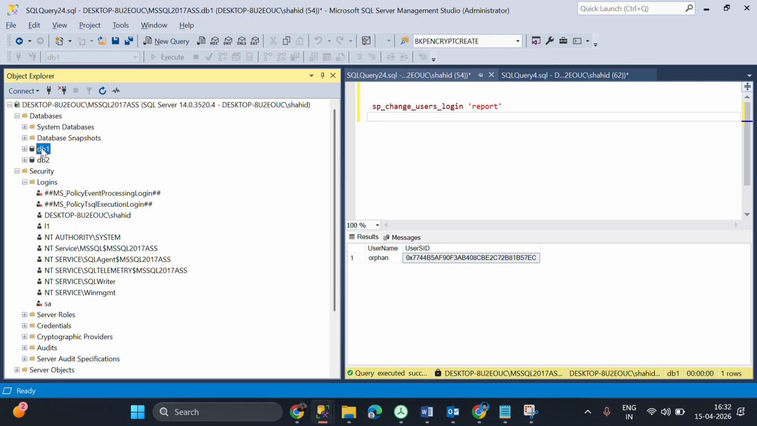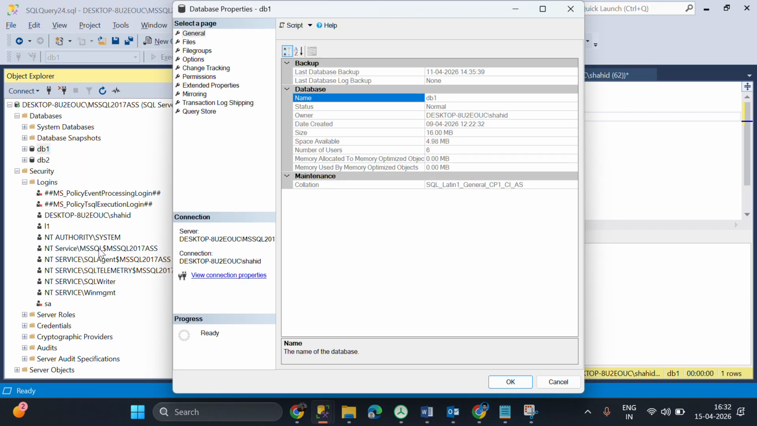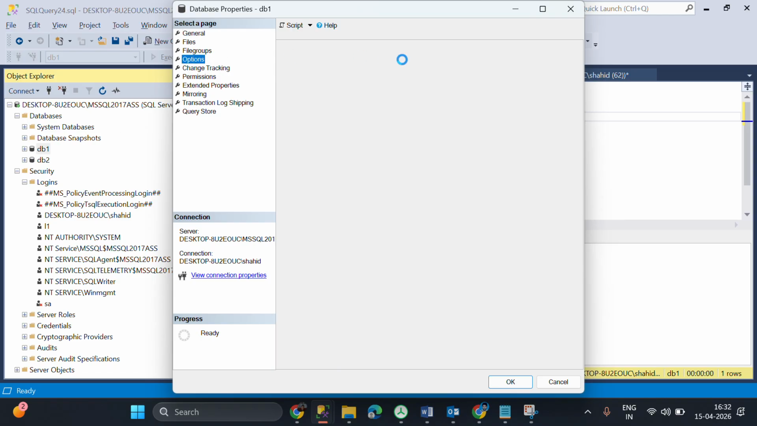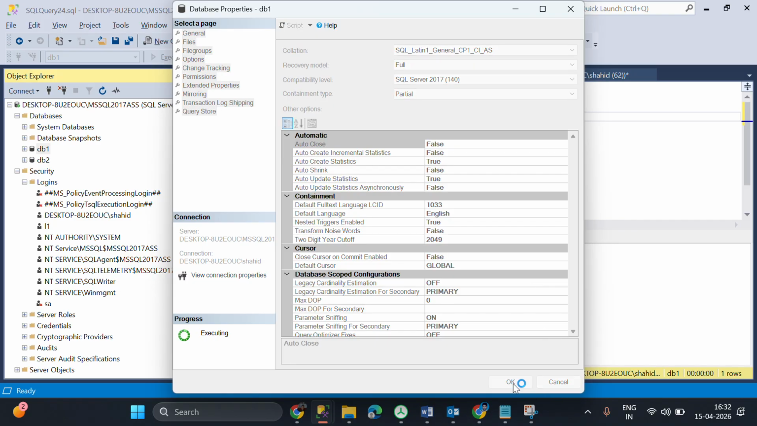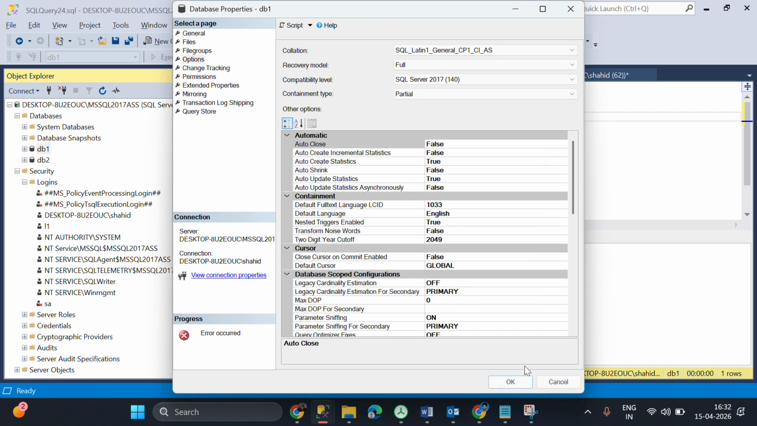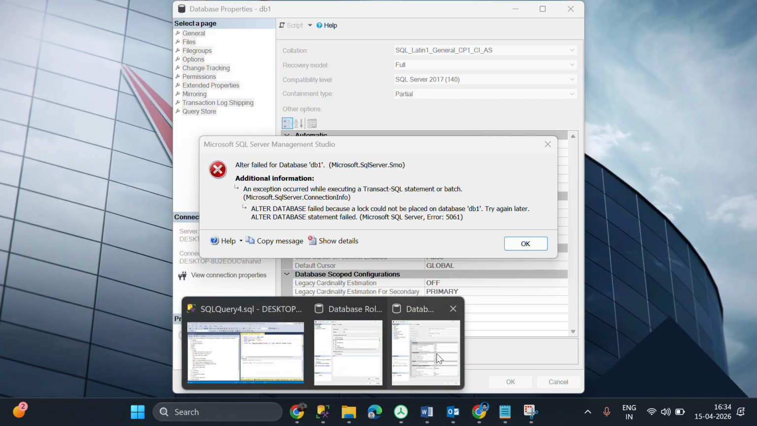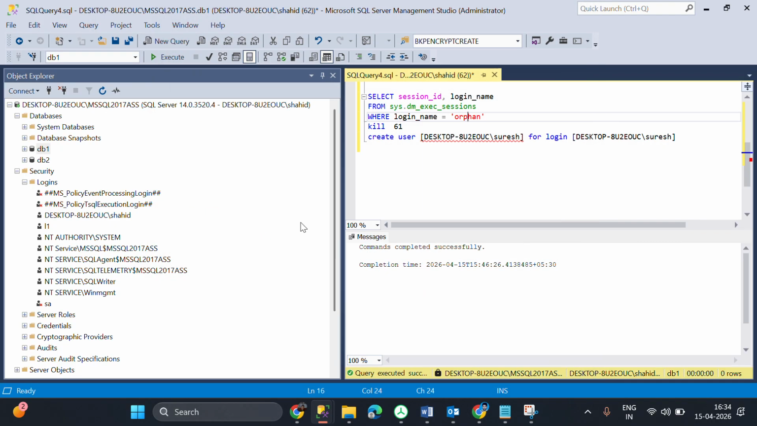If I want to connect to DB1 at user level, then right click on DB1, Properties, then Options. If you go here, you will find the containment type. So you have to click on partial, then click OK. There's a lock issue, so no problem, I can click OK again. I have cleared the locks now. I will try once again here. Now that has been changed.